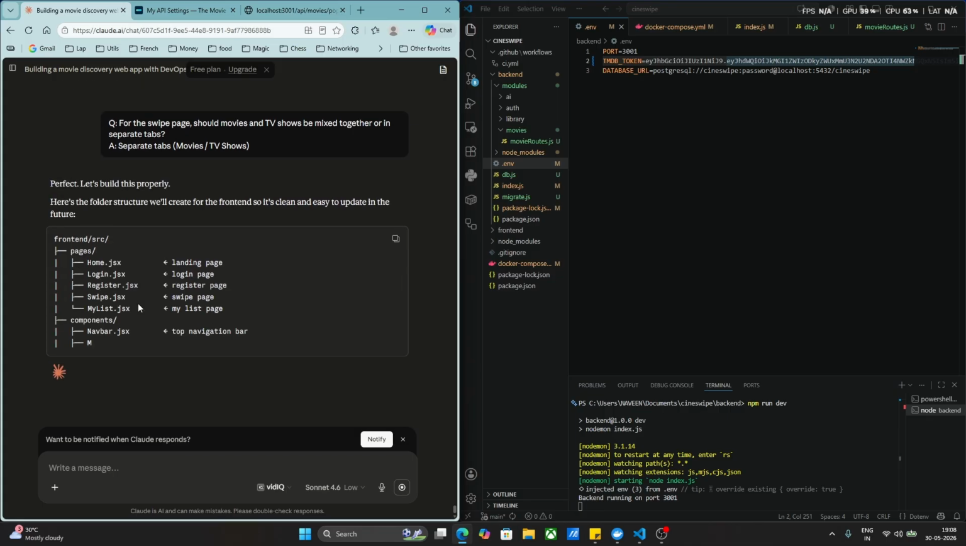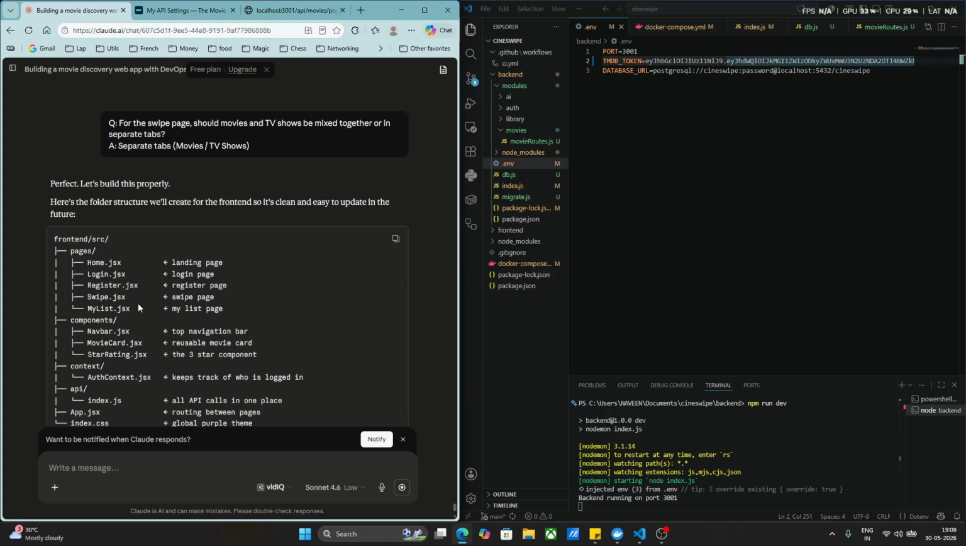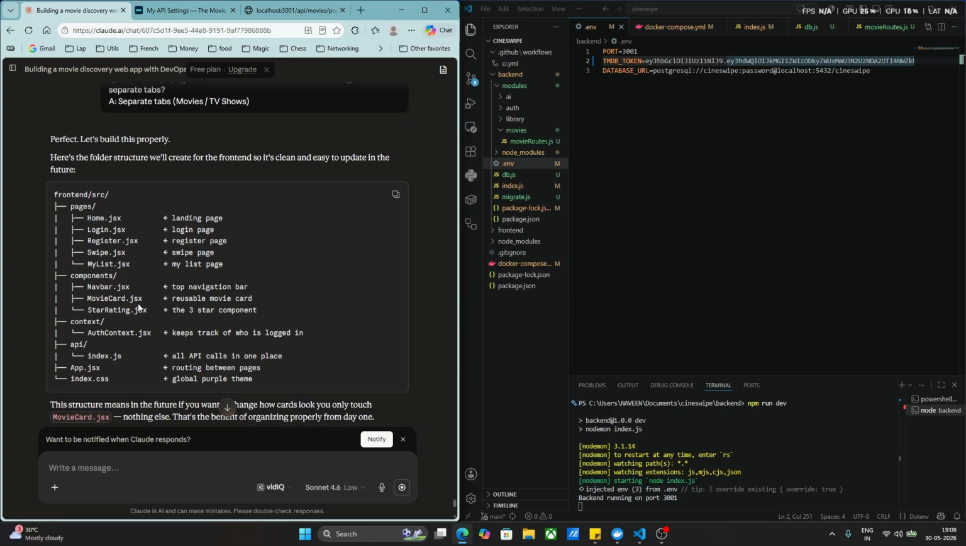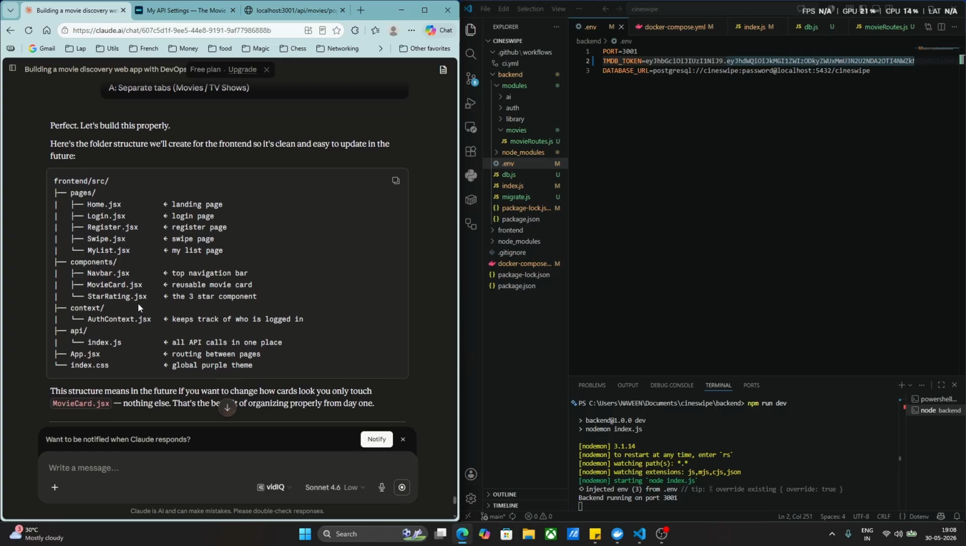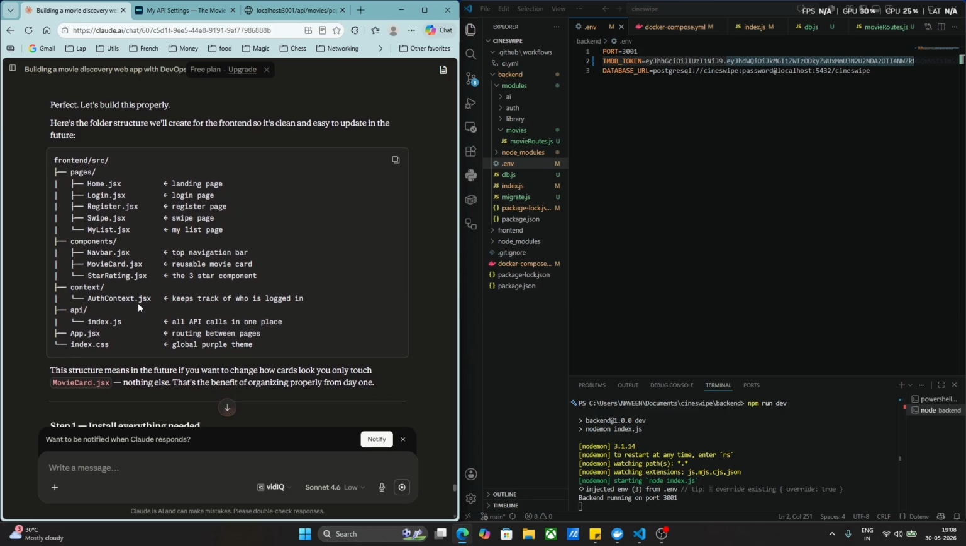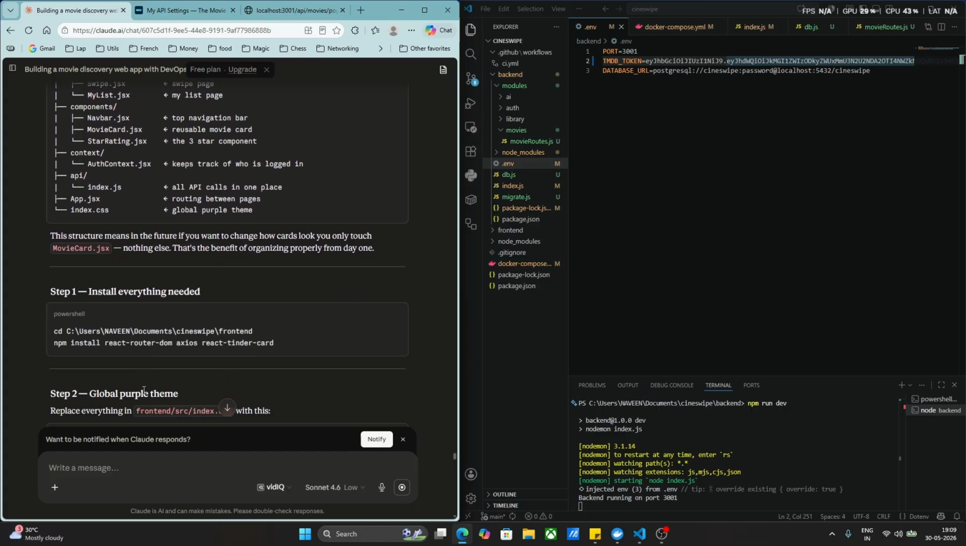Here's the folder structure. We'll create the frontend so it's clean and easy to update in the future. Okay, so they give source, pages, home, login, swipe, my list, components. The structure means in the future if you want to change how the cards look, you only touch that, nothing else. Okay, makes sense. But movie card, movie card. Ah, okay. Okay, install everything we need.